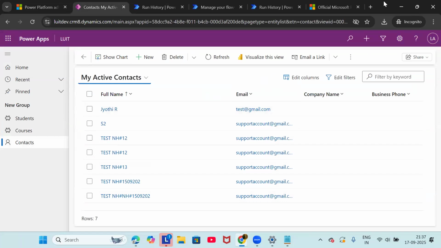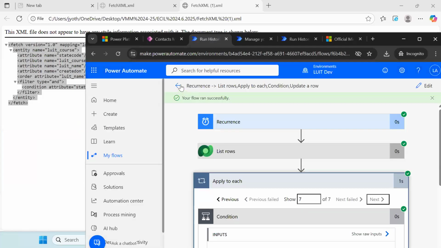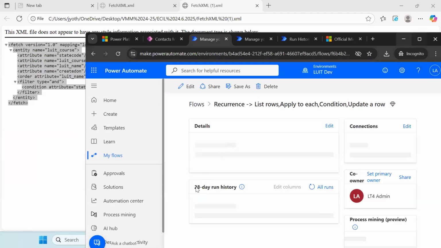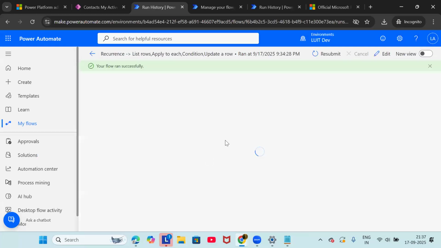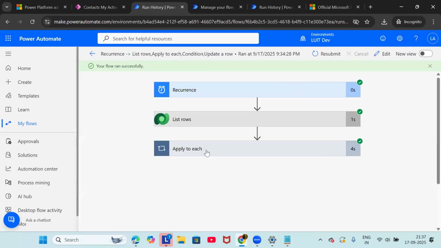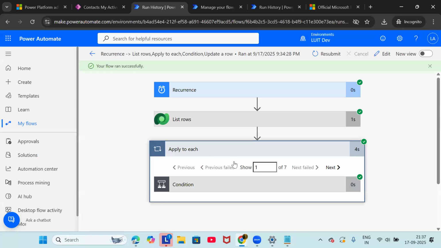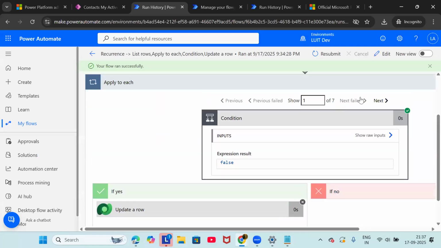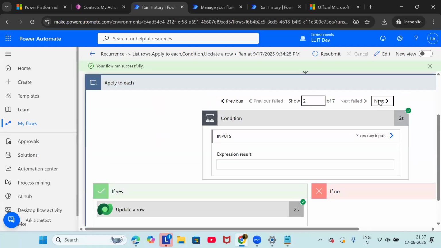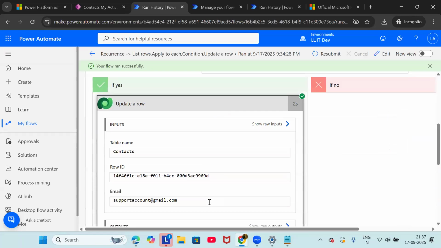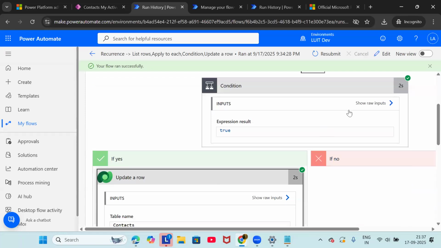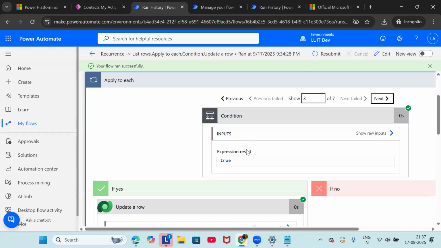Sorry. We have run this flow before also. When I first checked, we can see this one, 2 minutes ago, it actually updated the emails with the support account. Here you can see the condition. First is false, which means it has an email, and the second is true, which means the second record doesn't have an email, and it updated with the support account. So this way you can check for which record it is false and for which it is true.